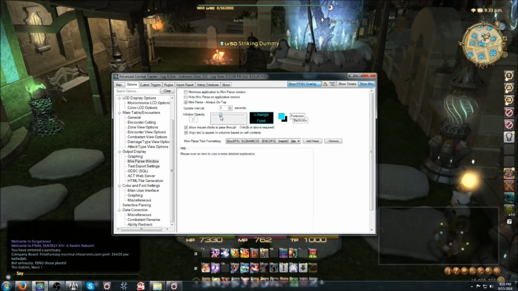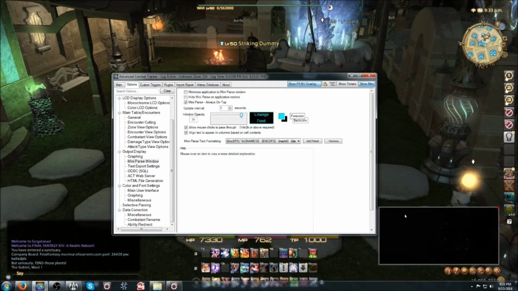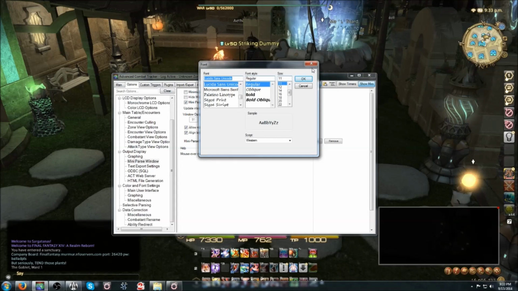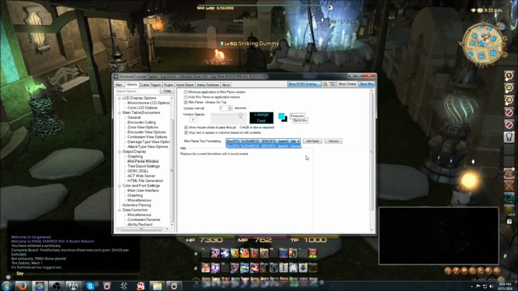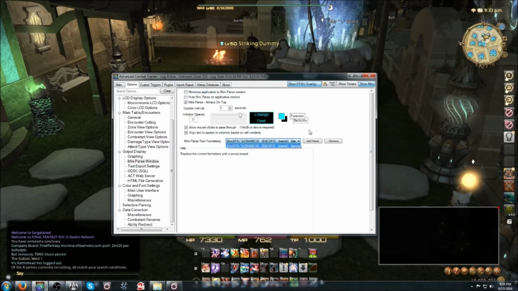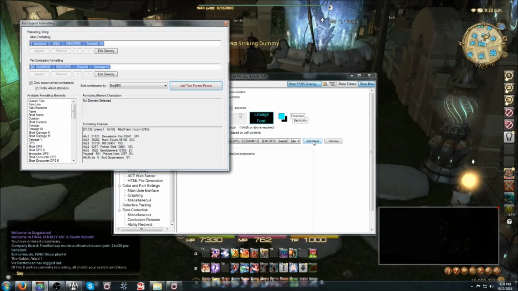This will change the transparency. I like to have mine kind of dark, kind of solid. This will change the fonts. Obviously, just left click it, and boom. Oblique, yeah. This changes the letter color, and this changes the background color. Now this right here may be blank for you, and if it is blank, just go ahead and click Add Preset, and it'll bring up all this. So basically this is what your mini parse window is going to look like.